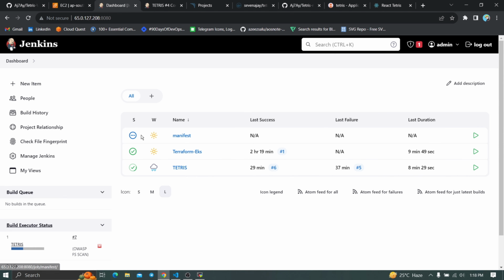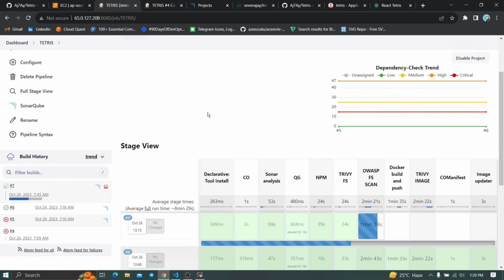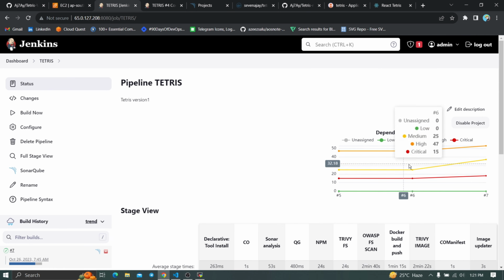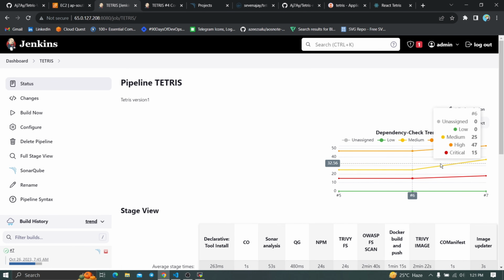Okay, so a manifest job you can see here, not built yet. Go to Tetris. Scan is completed and it's building the Docker image. Okay, so this is the 7th build. It's working fine. You can see the dependency report is also increasing because there are separate versions.